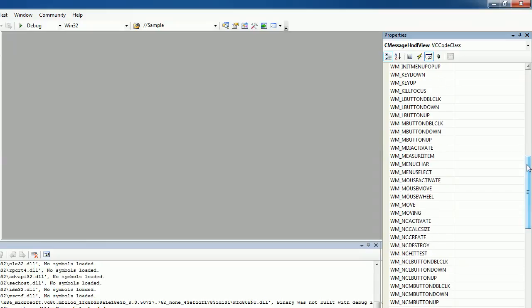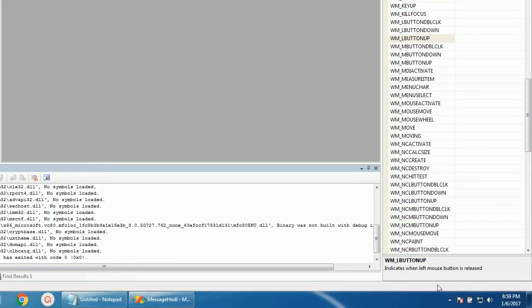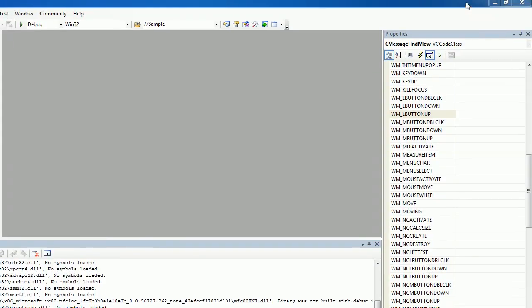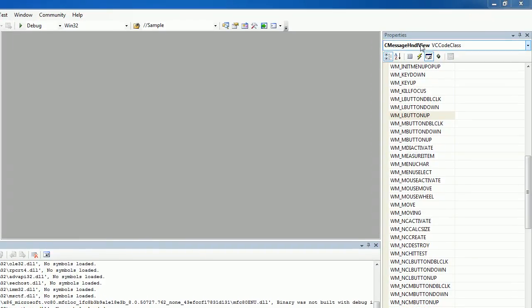So now let me go down and choose WM_LBUTTONUP. So first I will click on this message, and you will see the description for this message. So it states WM_LBUTTONUP indicates when left mouse button is released. Alright, that's what it states. That means when left mouse button is released, this window message will be sent to our application, then it will be routed to CMessageHandleView.